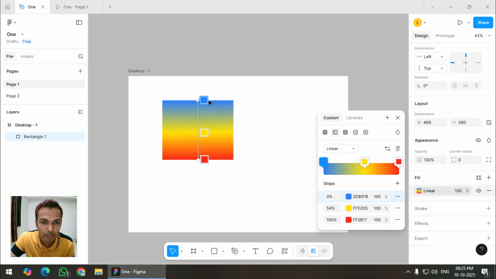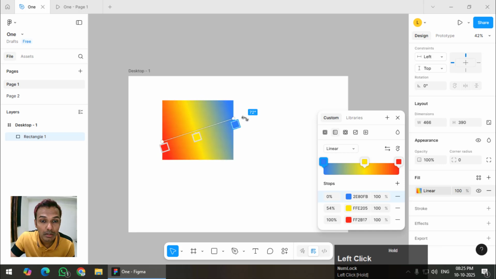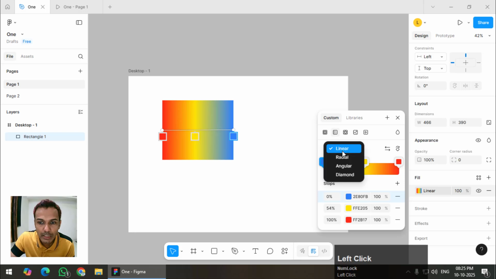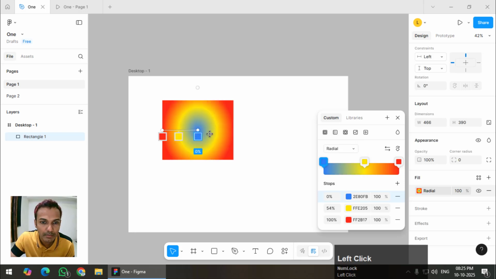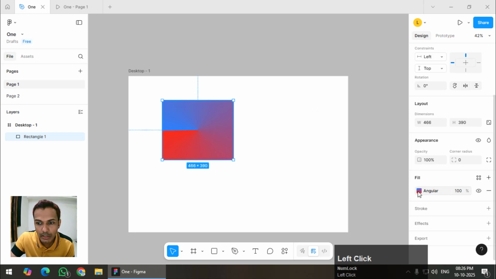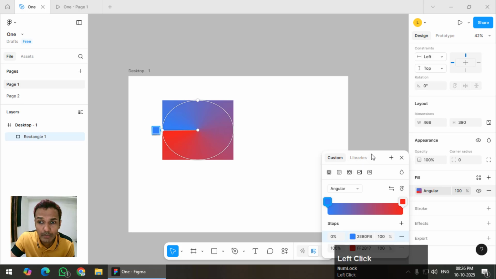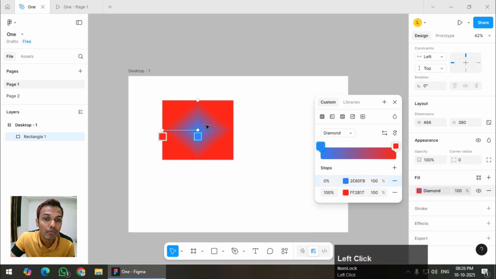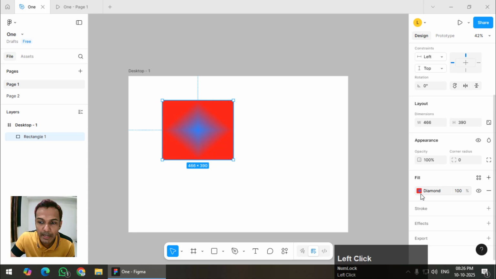Now we have multiple options in gradient, like linear. This is linear, which basically means simple first, second, third and whatever colors. Again we have radial like this. If you don't want this, simply click and remove. Again we have angular, which looks something like this, an angular gradient. Then we have diamond. We get a diamond-like shape, which is pretty basic.